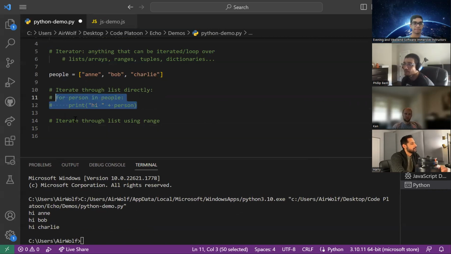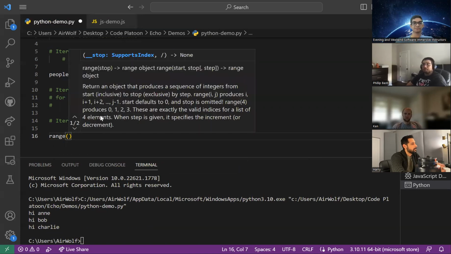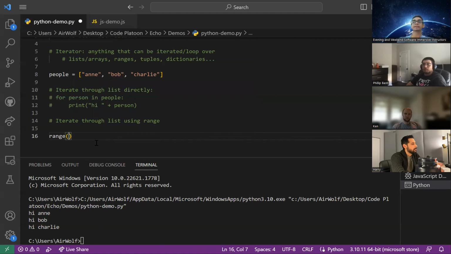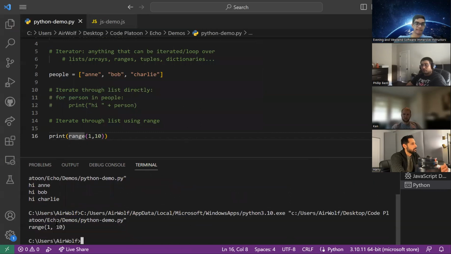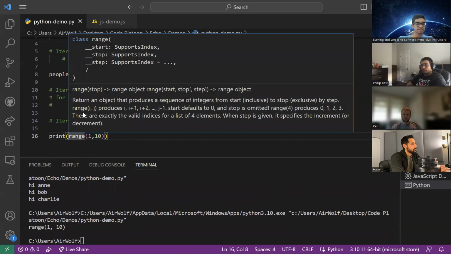So here, let's comment this out. What the range function does in Python is, well, you can see it here. It'll give you an object with a sequence of integers from start to stop by step. So if I want to get all the numbers from 1 to 10, let's say print range 1, 10. What this will do is it'll create a list that has the numbers 1, 2, 3, 4, 5, 6, 7, 8, 9, 10. Well, it generally does.